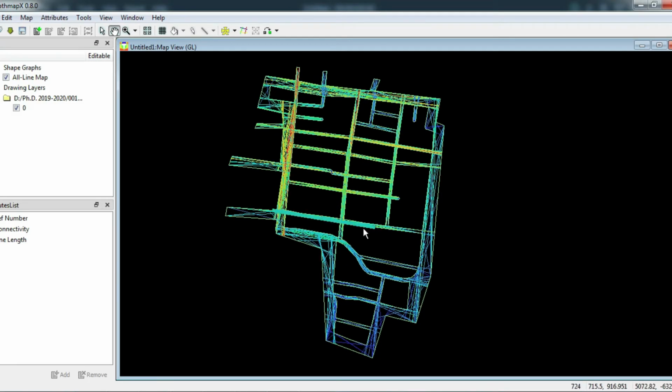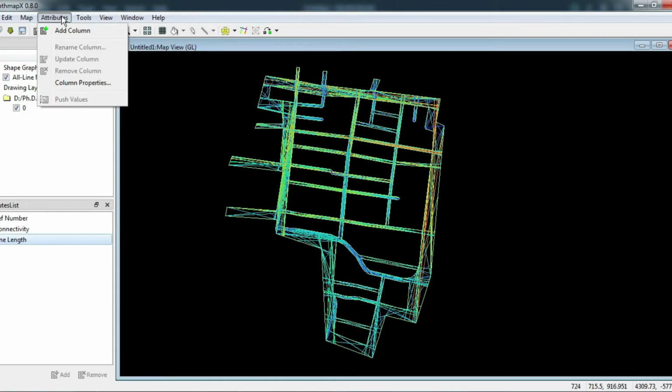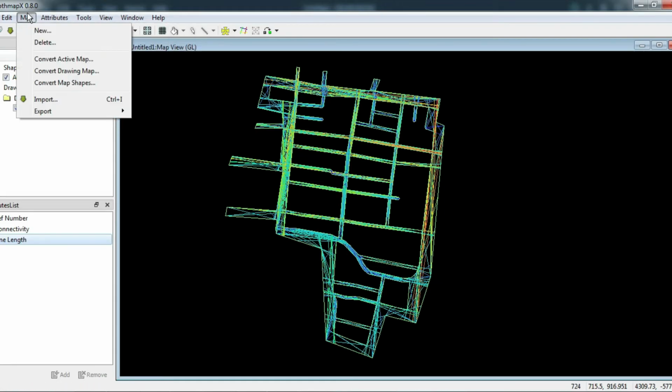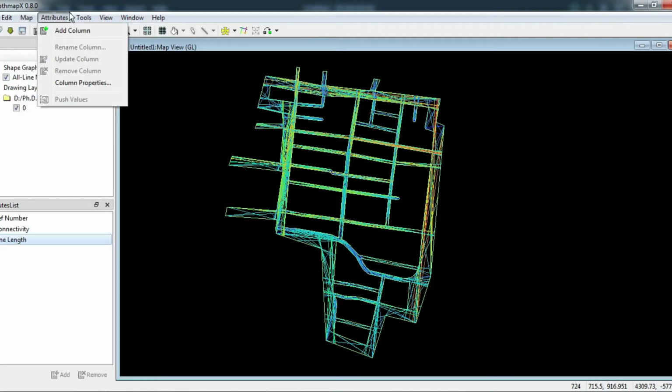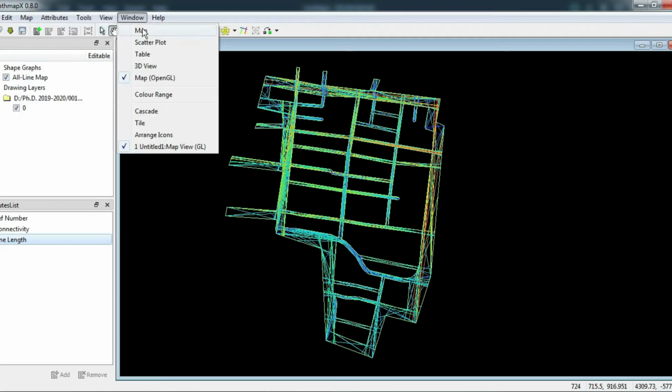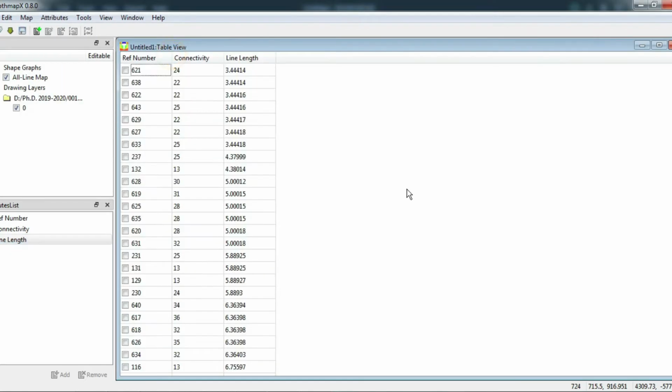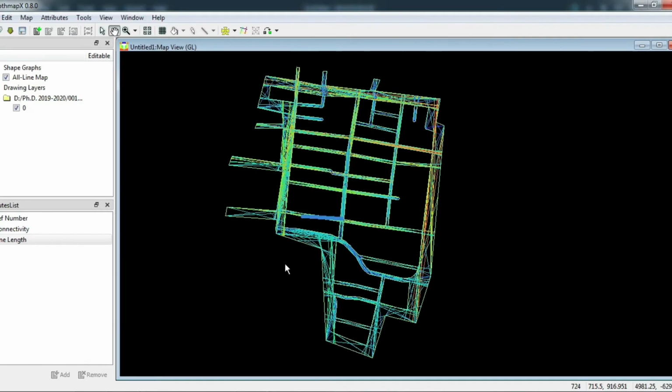After the map is converted into axial, you can see two things in the attributes list. The one is connectivity, the other one is line length. The connectivity shows how well it is connected, how the streets are interconnected, and the line length gives you the length of the streets. Under the window, in a table, you can find each street's connectivity number and its line length. If you want, you can export those tables for your reference.